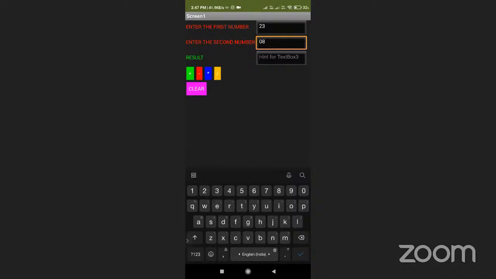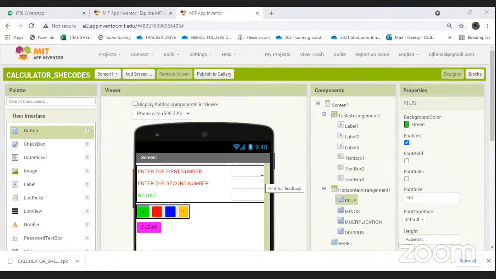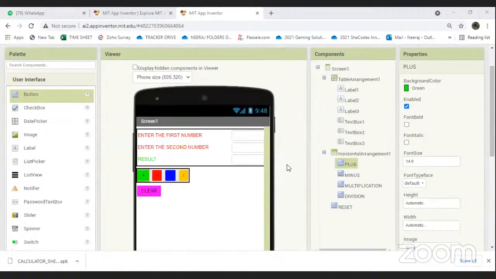So here, just give me a second. Again, I'm going to share my screen. So if you want to take a screenshot, you can take. Here are all the details. If you want to take the screenshot of the coding, I'll show you the coding part also.